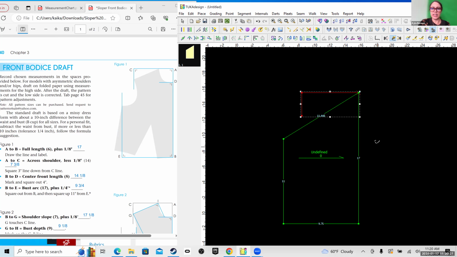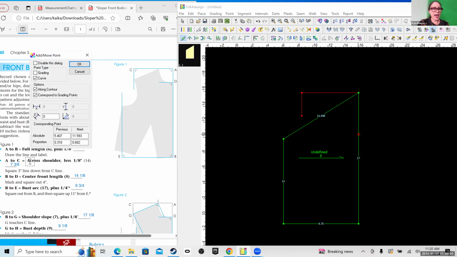Cool. I do need to do D. I don't have D here. So B to D is going to be 14 1/8. I already have a line here, so this time, instead of using my drafting tool, I'm going to switch to my add point tool, keyboard shortcut letter A, eyeballing where D should be, probably up around here. I'll click once, but the actual measurement of B to D should be 14 1/8. So now I should be able to type that in here. 14 1/8. Okay, and I think we're good.